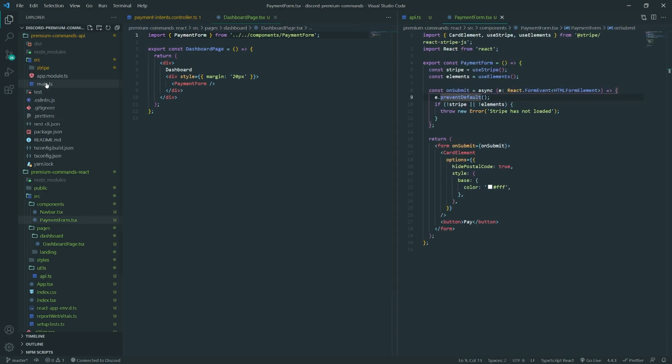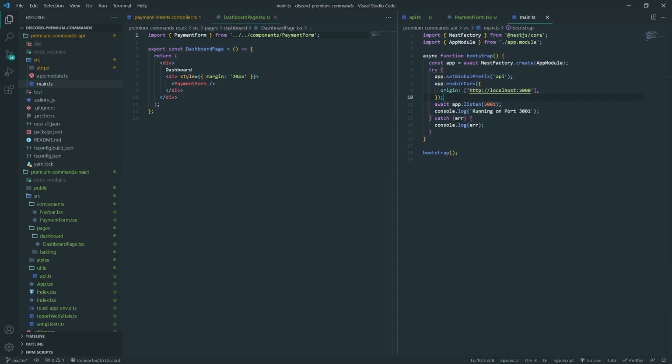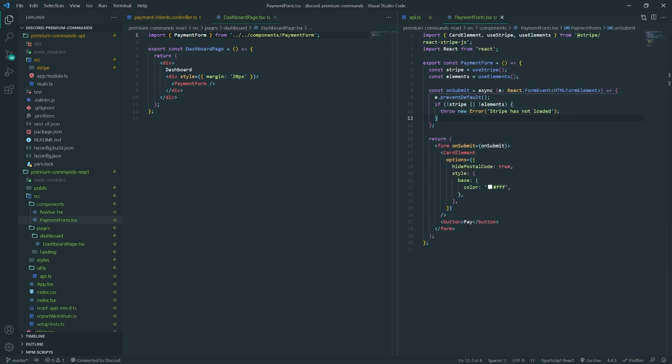Now before we continue, make sure you enable CORS. You can do that by just calling app.enableCors and passing in the origin. It's the same way that you do it in Express. Make sure you enable CORS, otherwise you're going to get an error with CORS.